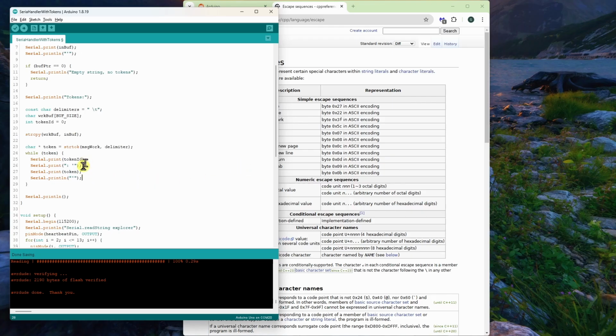So what we should see is token 0 would be LED or whatever it is, then token 1 would be 6, and token 2 would be on or off, or whatever. So we need to generate the second word, or the subsequent word. So we call strtok again, but this time the first parameter is null, which means use the previous buffer, the work buffer, or basically continue on from where you left off.